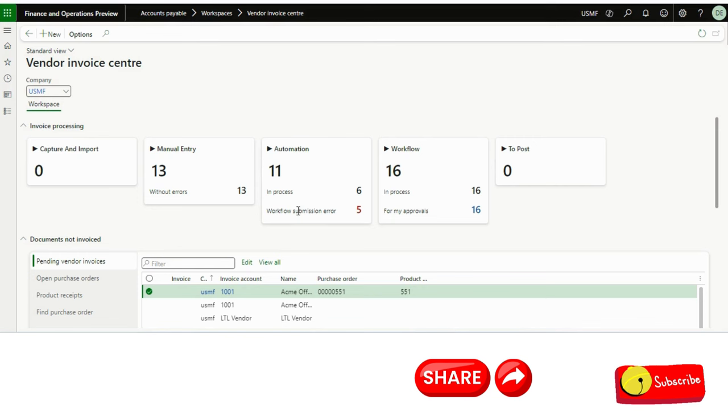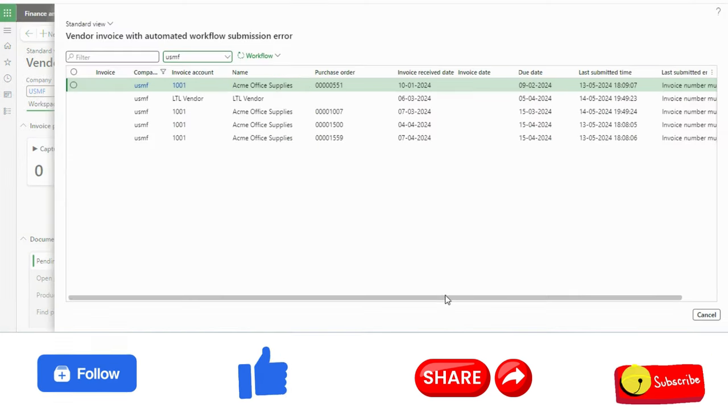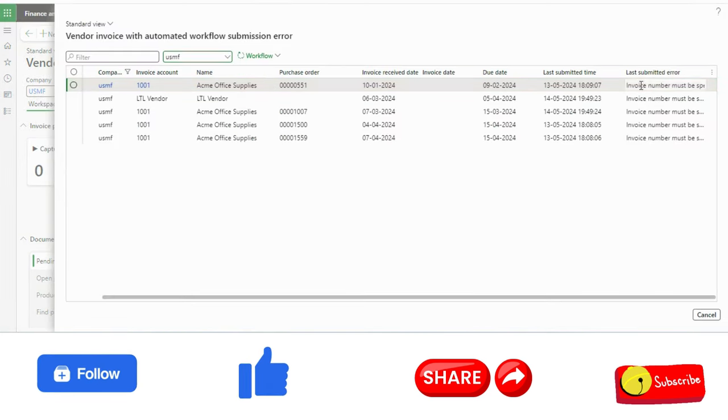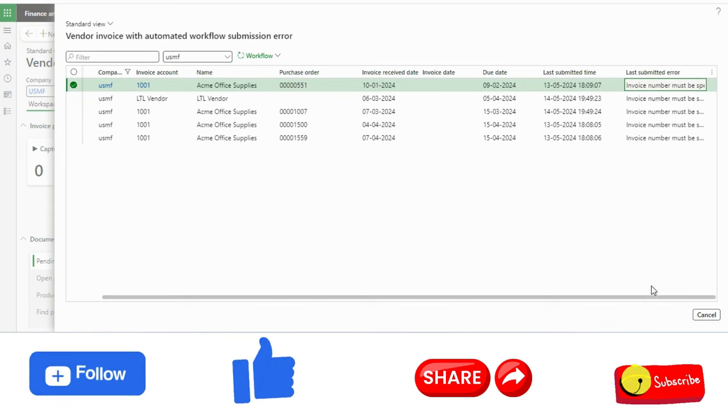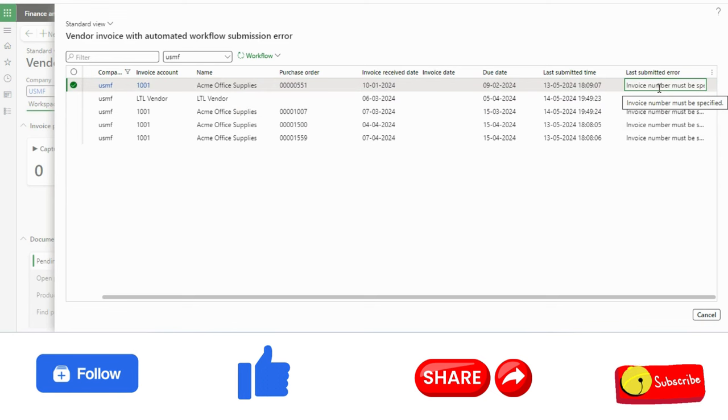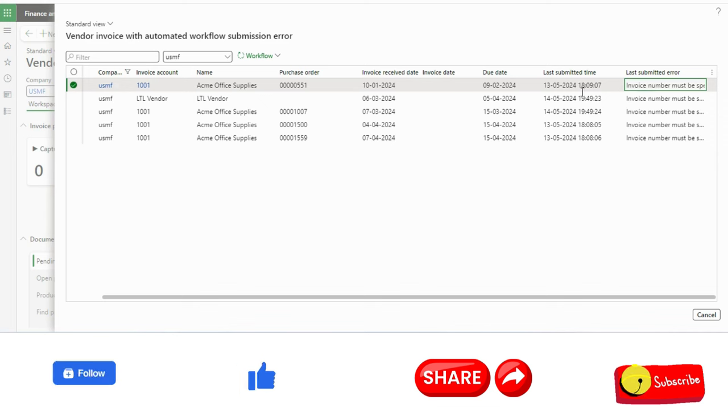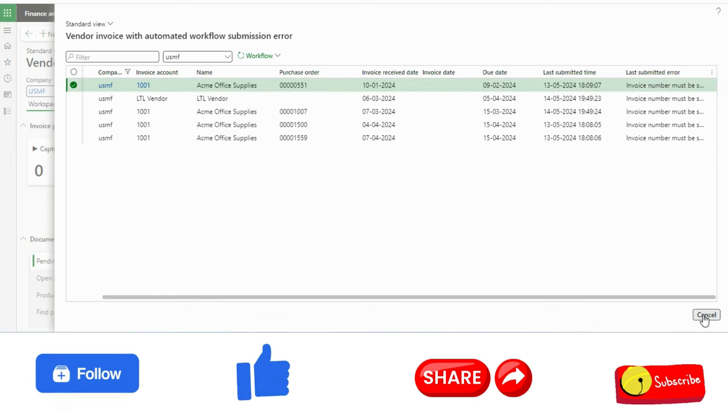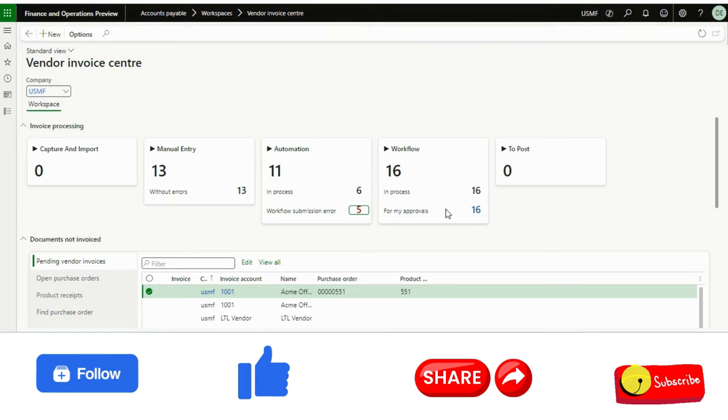Another thing that I liked is the workflow submission error. If you click on this 5 workflow submission, it will give you the details of what the last submission error was. So if you see, while the system was submitting automatically to the workflow, the system received this one: invoice number must be specified. That is the reason the system could not submit into the workflow automatically. That's why it is coming under automation.